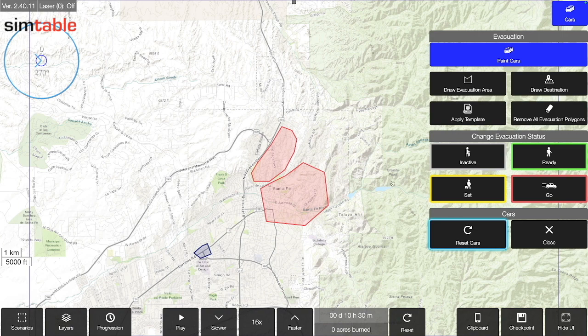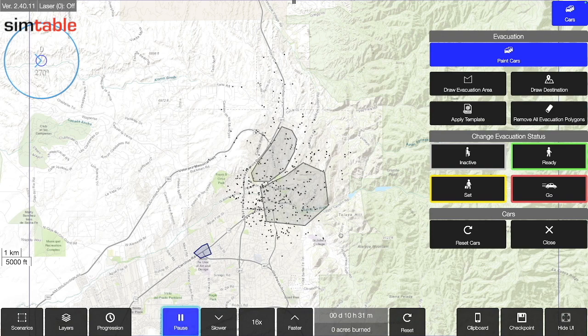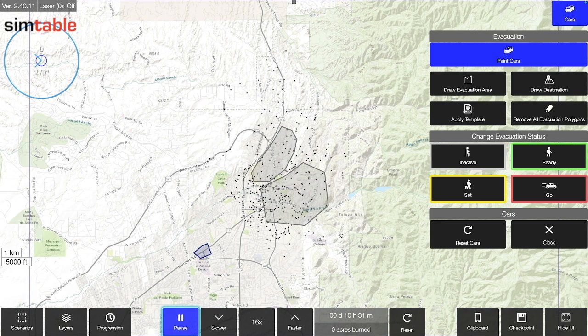So we can also change the status of these evacuation zones. In the United States, the Ready, Set, Go protocol is typically used in most areas. In this case, I've set these two evacuation zones to inactive. I can paint some cars down here, and we'll hit play. What we'll see is that vehicles in those zones basically assume no evacuation orders.